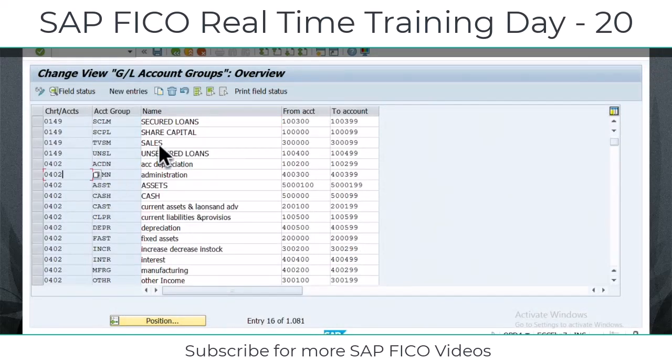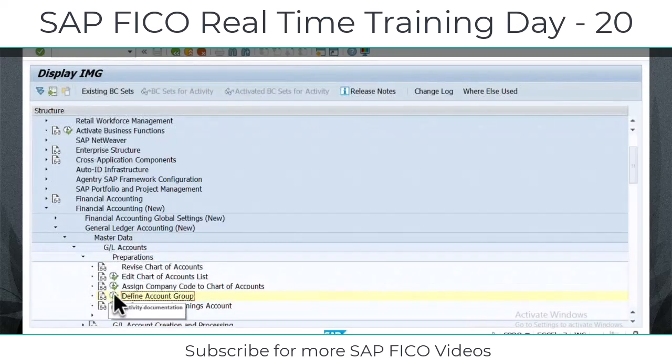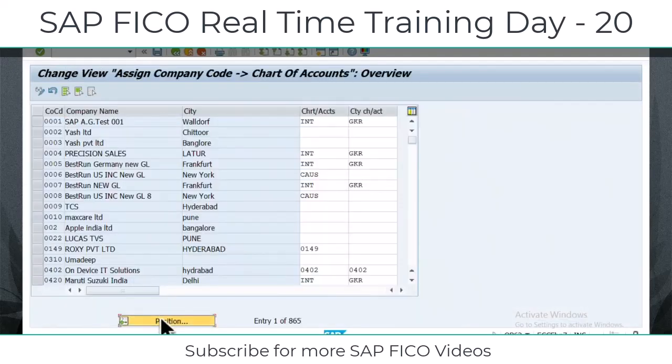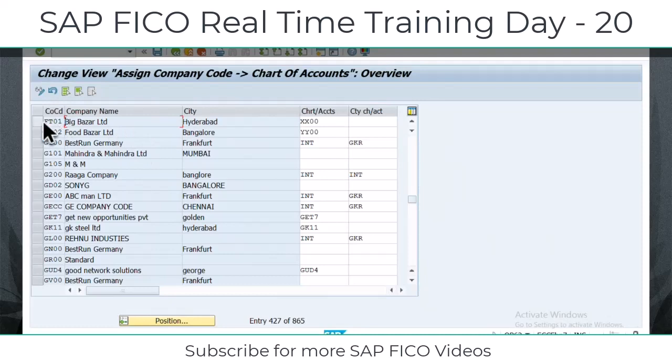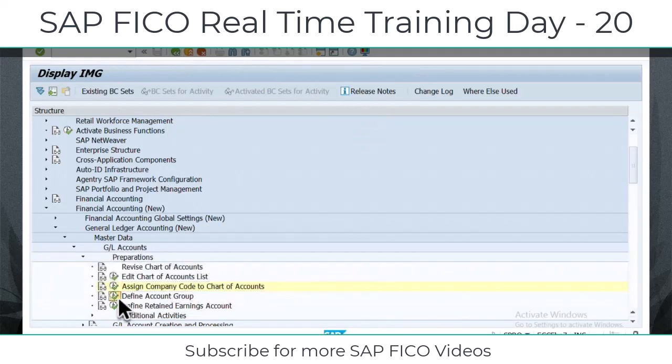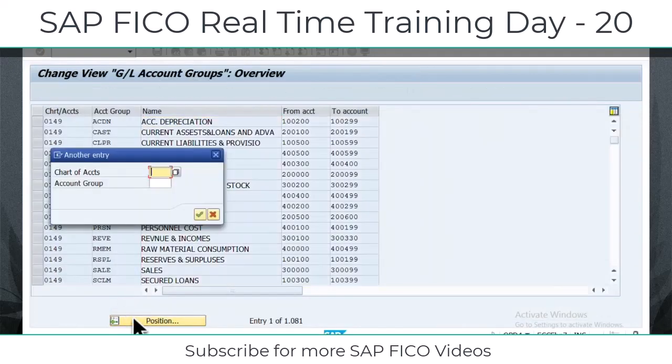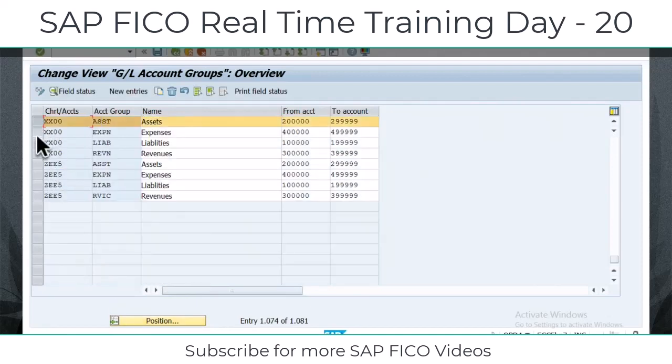There are so many charts of accounts. Which is your chart of account? If I don't know, for example, then go to your company code to chart of accounts mapping part. And here, what is your company code? FT01. For FT01, you have assigned the chart of account code XX00. Super. Now you identified your chart of account key. Enter your chart of account code here. These are all the account groups.